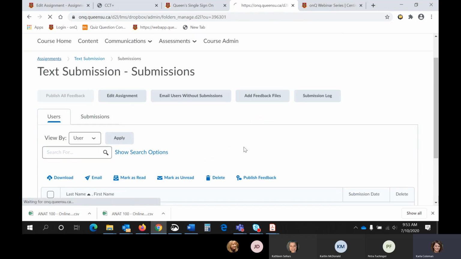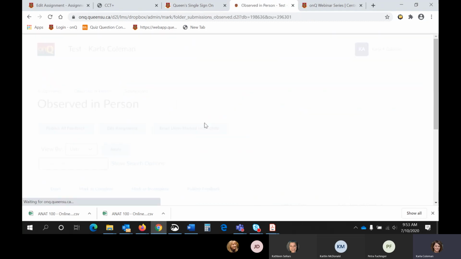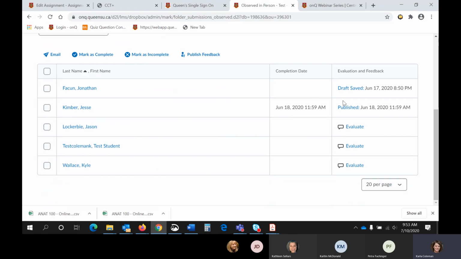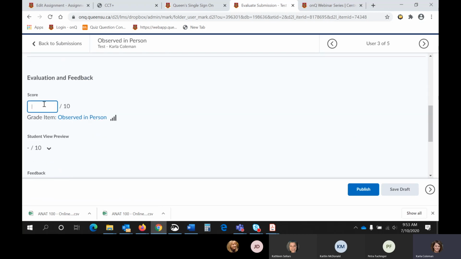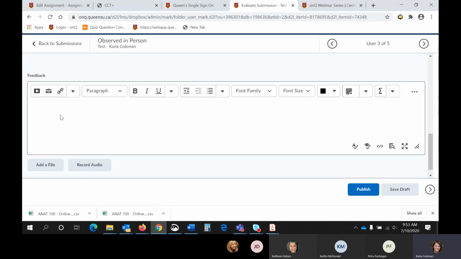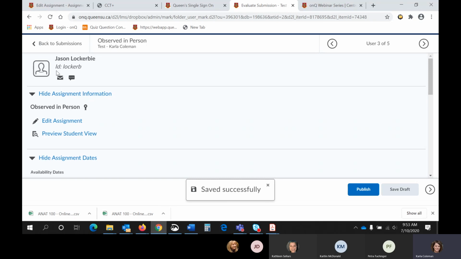So if we go back and we look at the options for maybe observed in person. If you click on to view submissions, I can see that I've already evaluated these students at some point in time. This one I saved as a draft and this one I published. I want to evaluate. Again, I'm given my options, enter a score and any feedback. Again, publish or save as draft. And it gives you the list.